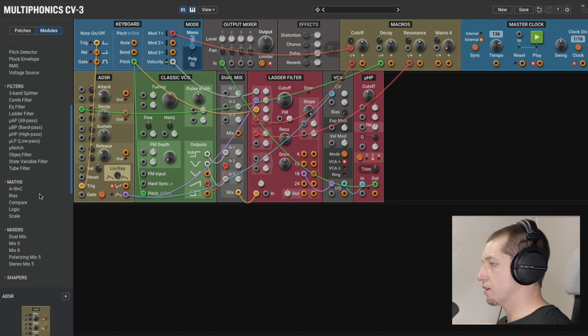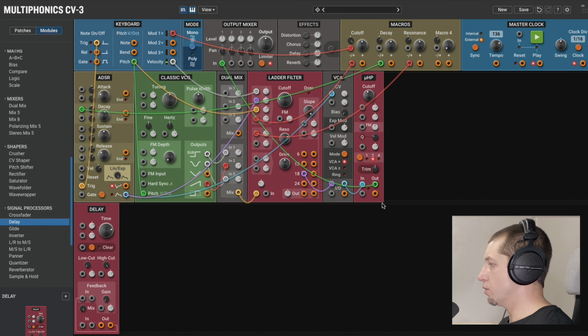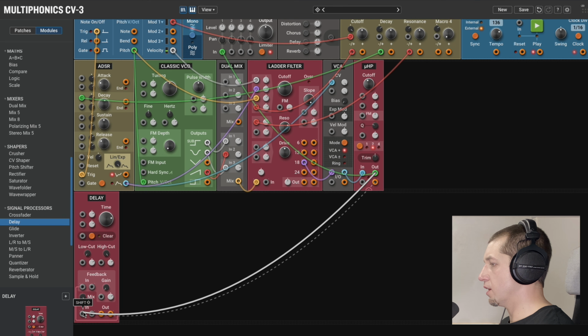Let's enhance it with the addition of a delay. We'll take this signal into the left input, and from the left output, we'll route it into the right feedback input. It will appear here at the right output and get fed back into the left feedback input, which will turn up and also will low and high cut.